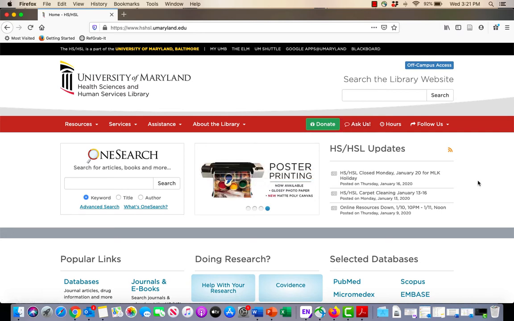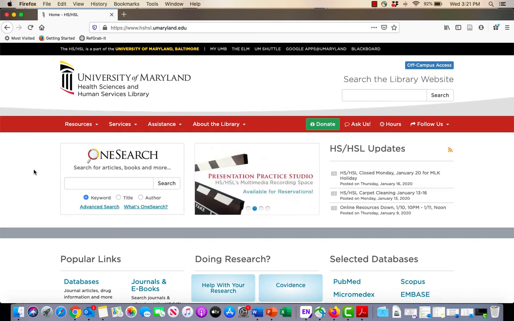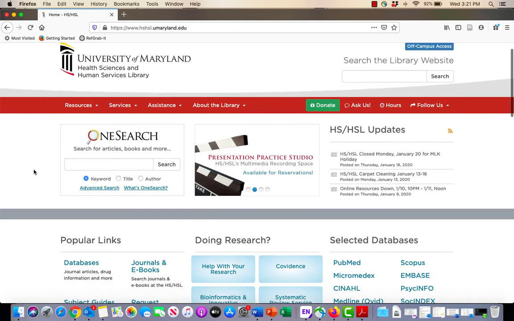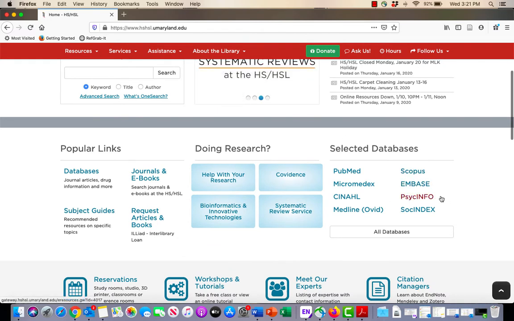Okay, so we're going to search for a topic in OneSearch, which is this search engine right here. OneSearch is technically a database aggregator, which means that it contains dozens of databases within one place that you can search. Then we're going to look at PsycINFO, which is down in selected databases down here.